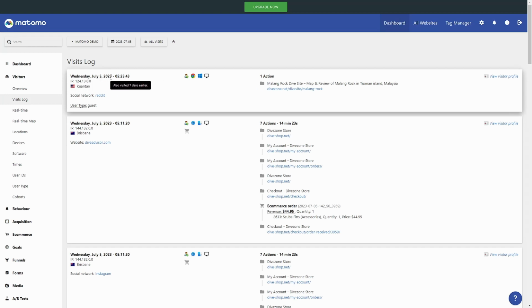It's our visit time and date, and also the tooltip gives us some interesting information about the last time this visitor came to the site, which is 7 days ago. Below that we've got the IP address of the visitor.